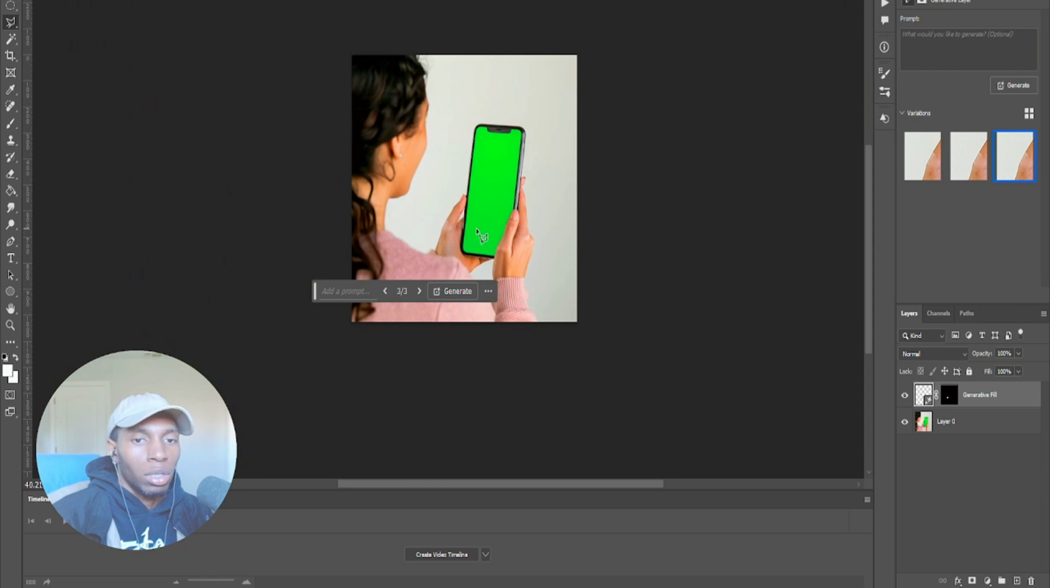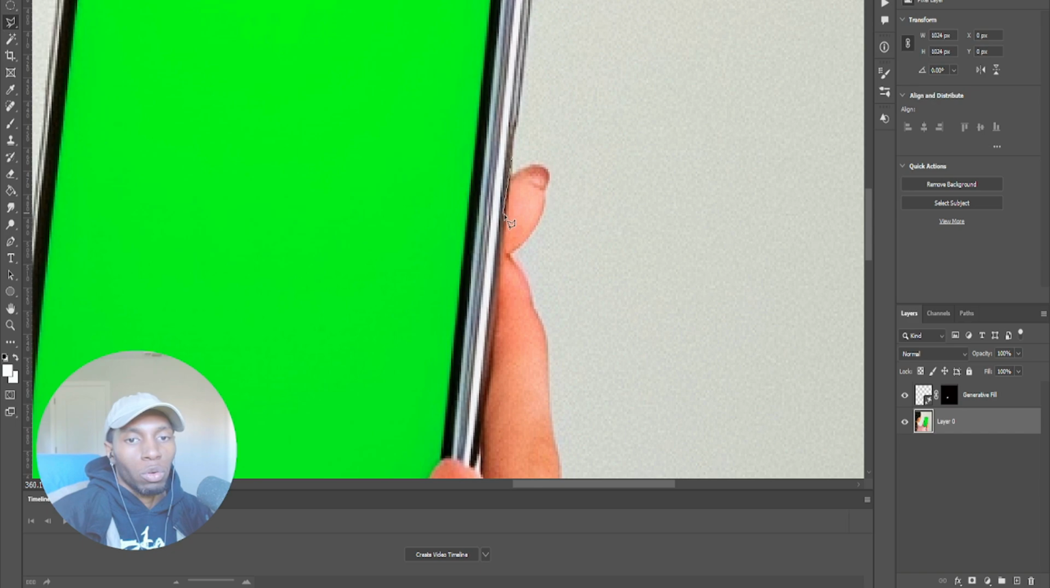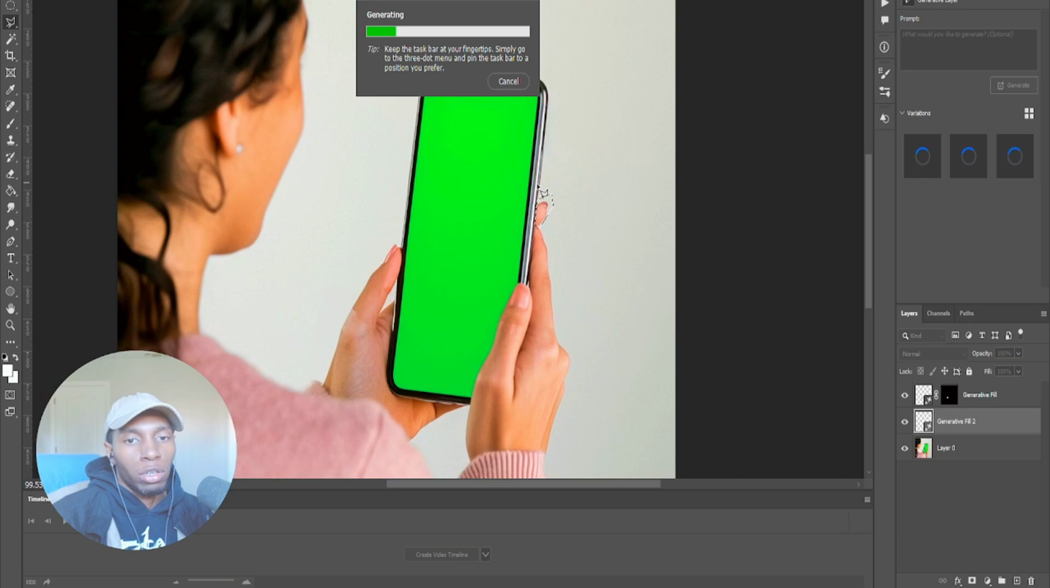Okay, and next we're going to fix this part. So we're going to do the same thing. We're just going to go with the polygon lasso tool and select this part wherever we think best fits the contour, and then hit generative fill. Okay, and there you go. You can see that both of those issues are now fixed.